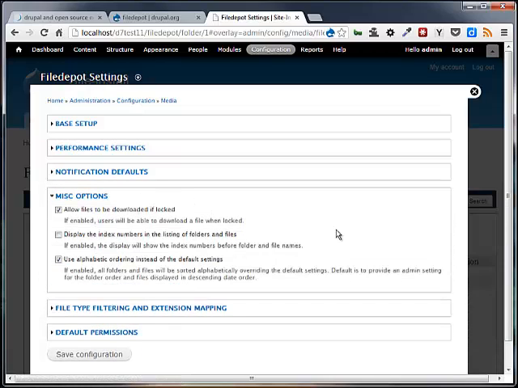A number of miscellaneous options. Filedepot allows you to lock a file. And if it is locked, do you want people to be able to download it while it's locked for edit? We have an index feature which shows you an automated index number beside the folders and files. It's a nice reference number. Turn it on if you want, turn it off if you don't. We've got a couple options here for how the files are going to be displayed, either alphabetically or descending order by date.